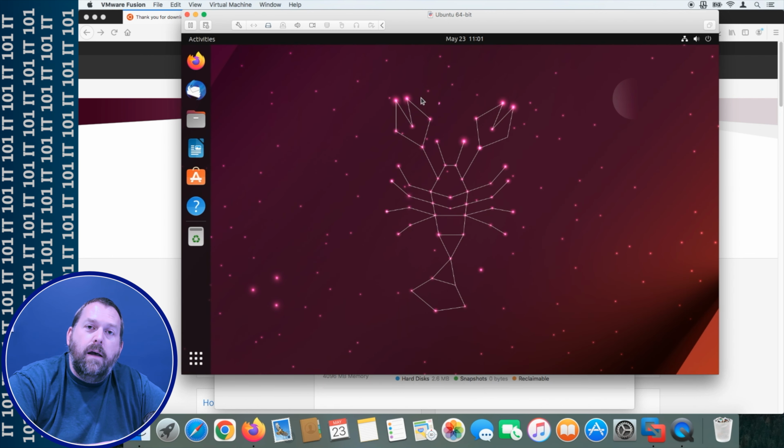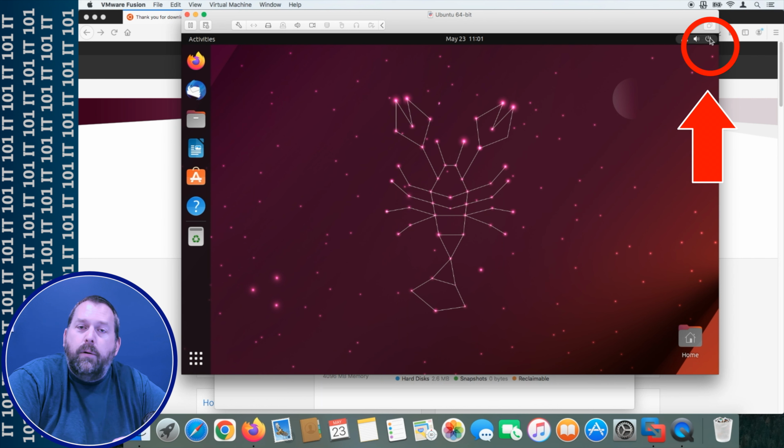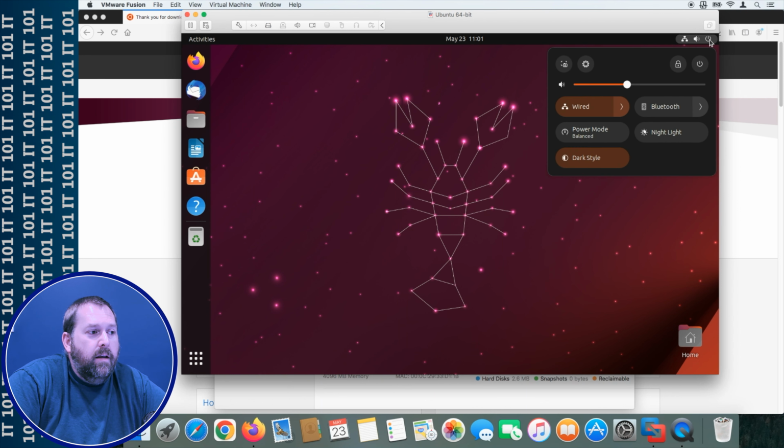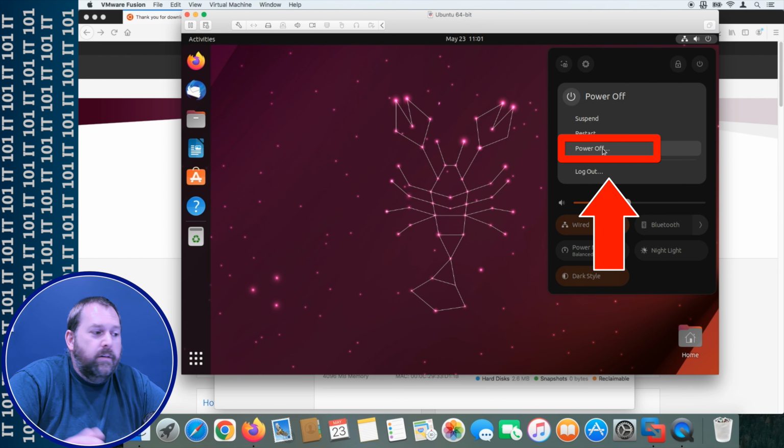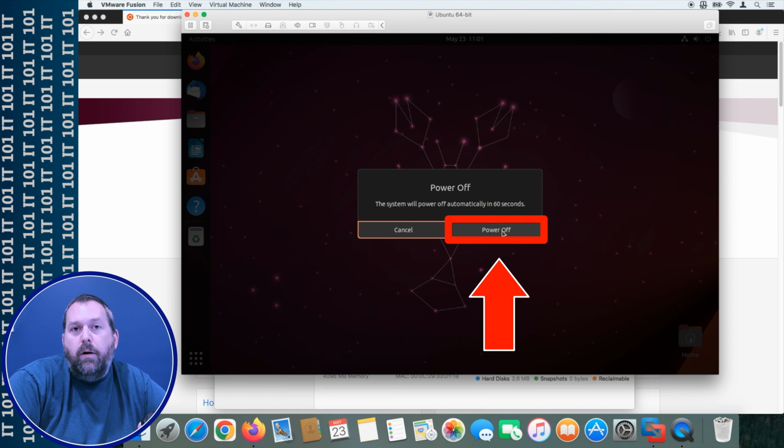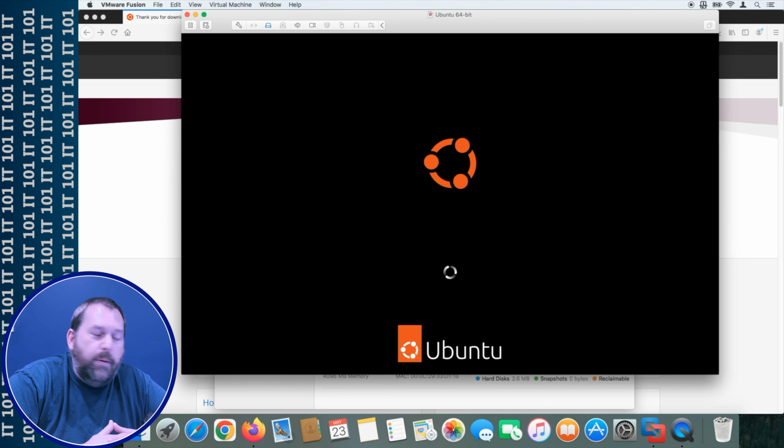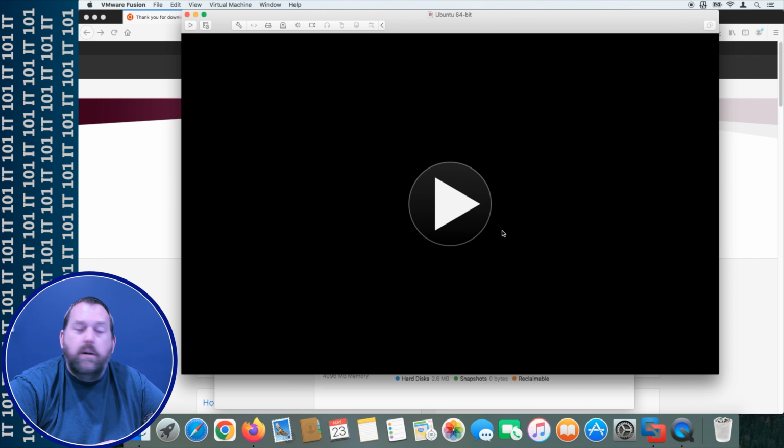So as you can see, the update installed very quickly. So now we're just going to shut it down. Up here in the top right, there's a little icon that looks like a power icon. You're going to click on that, and then click on the power icon again, and tell it to power off. And that's it. Oh, and click power off again. If you waited, it would automatically power off after 60 seconds. And as you'll notice in just a moment, it's going to be completely off. If you want to turn it back on, you just hit the play button. But that's how you would install Ubuntu in a VMware virtual machine.